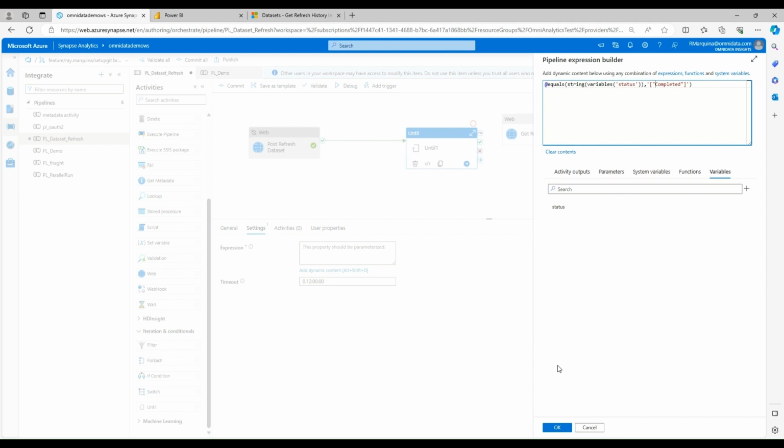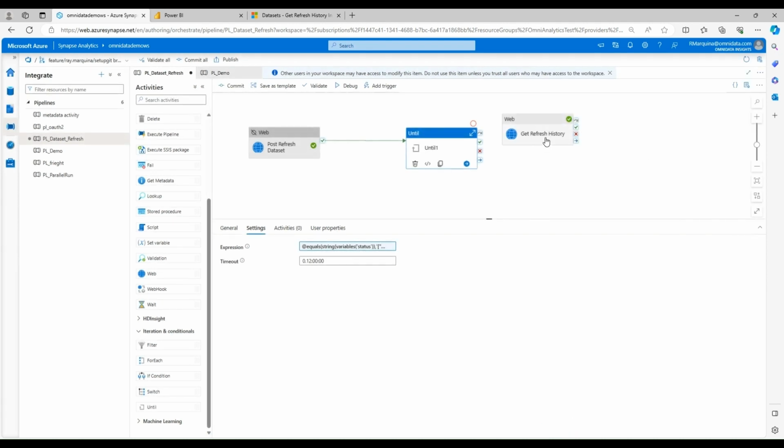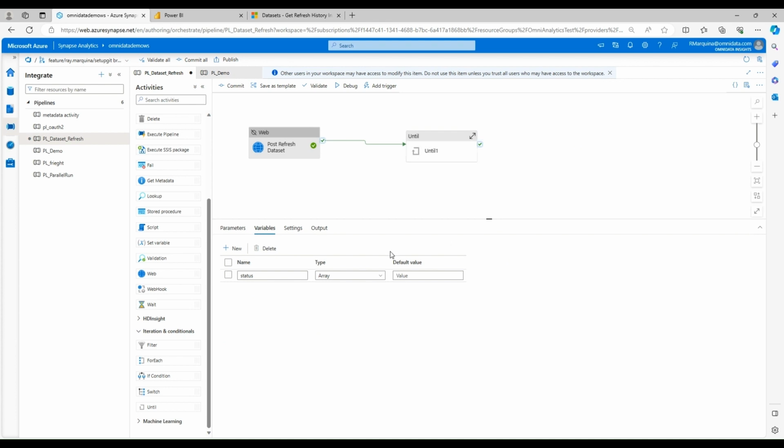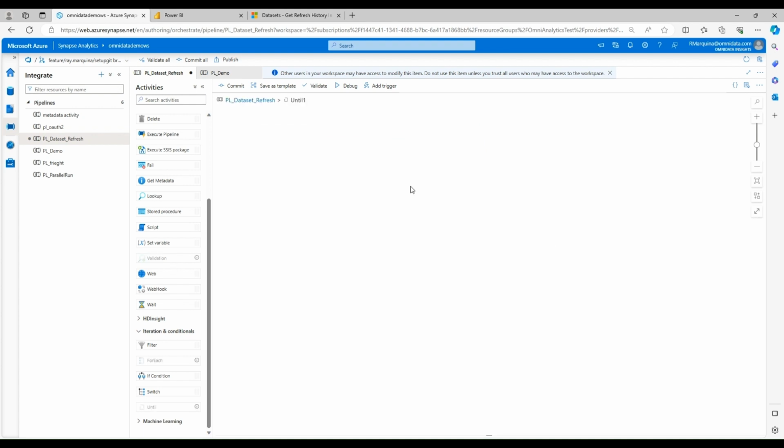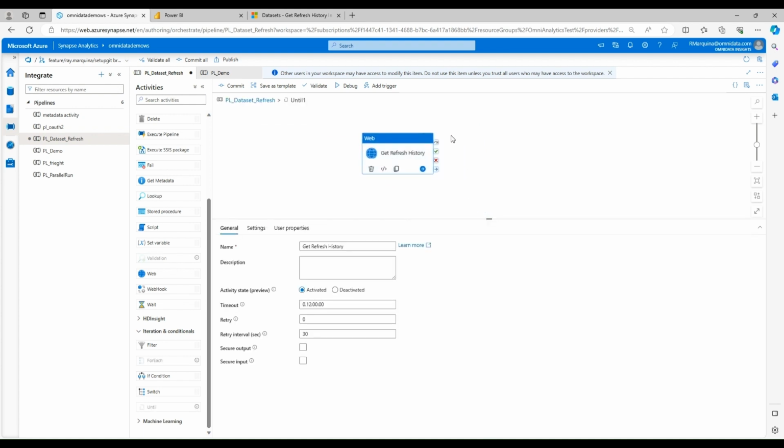Okay, so our syntax looks correct there. And then I'm going to go ahead and cut this, and I'm going to put this inside of the activity. Let me go ahead and hit the pencil icon, and I can just paste this in.